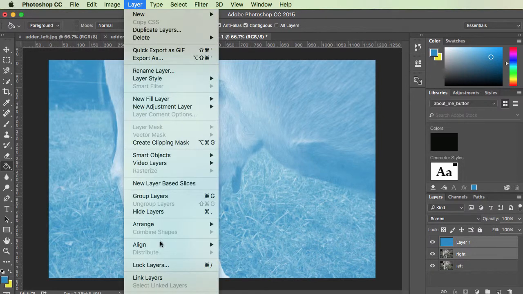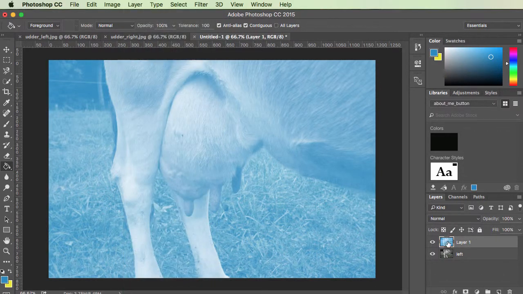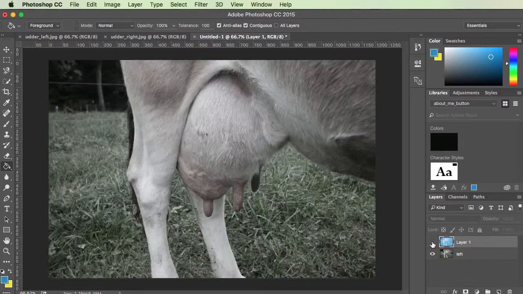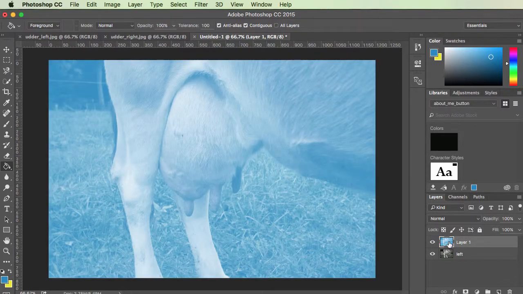So I select the two of them, and then I come up here to layer, and merge those layers. It's going to merge just the blue with right, leaving me a blue version of the image. So far, so good. Now, if I turn that off, you'll see that the other image doesn't have any blue on it, because I've merged the blue with just the right. I'm going to rename that one right again, so I don't get confused.